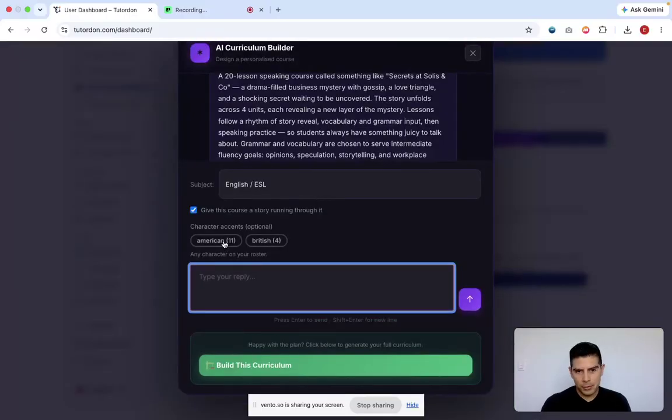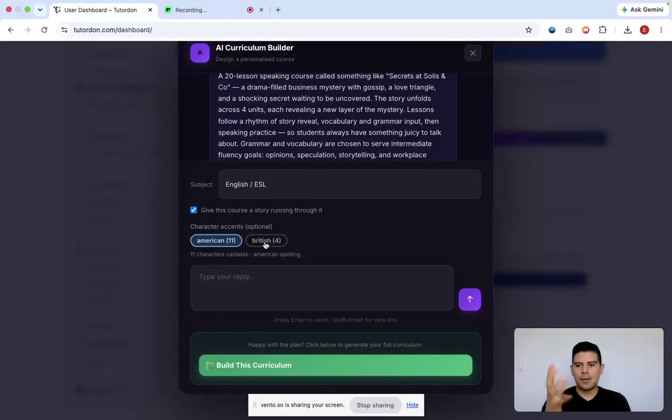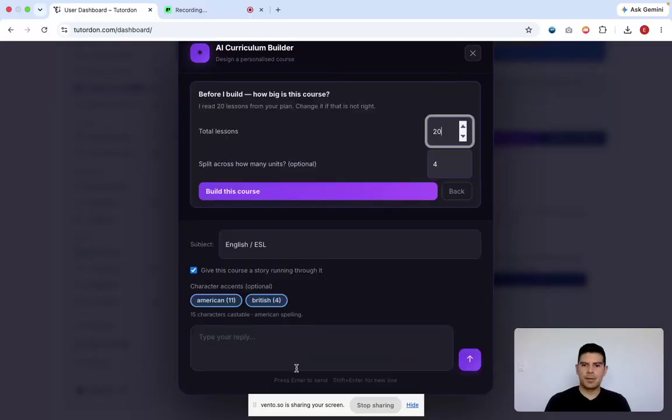Okay, so right now the characters are just American and British. I'm going to choose both of them. And then I hit build curriculum. And it's just going to confirm how many total lessons there are across how many units. You don't have to do this, but you could do 5 units or 4 units, 3, 2, 1, whatever you feel like doing.